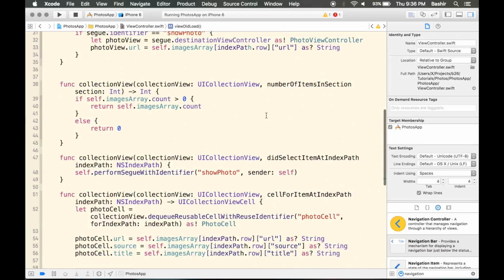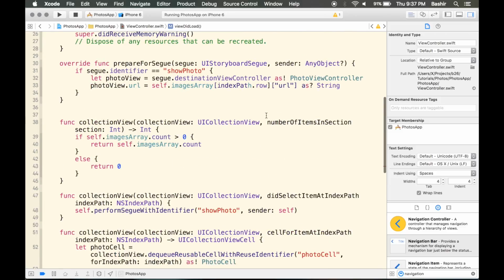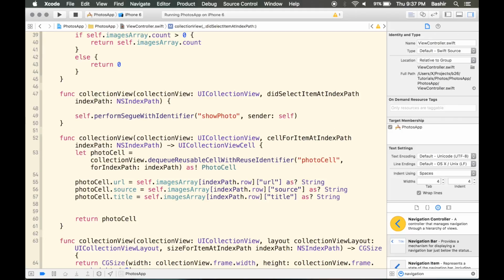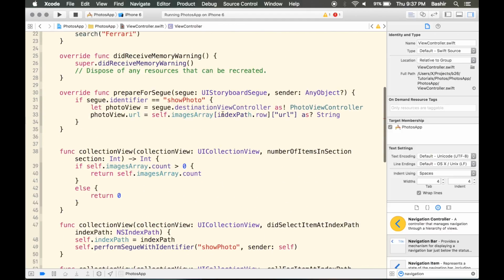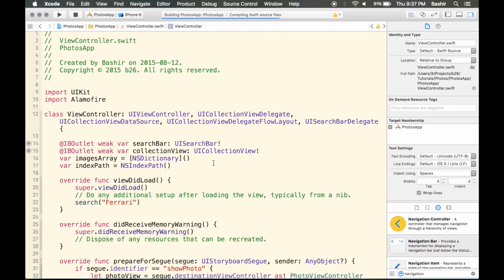Whenever we click on a cell, what will happen is, just trying to look for this function over here. So whenever someone clicks on a cell, we'll pass over the index path information. Now we have access to the index path over here, and now this URL should be passed over to our photo view controller. So let's see if this works.